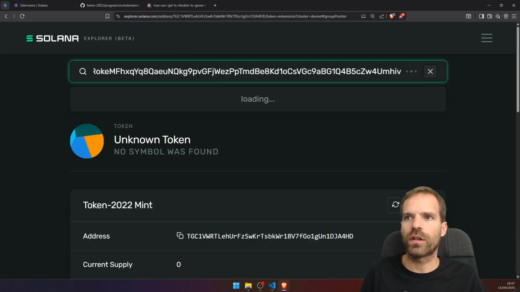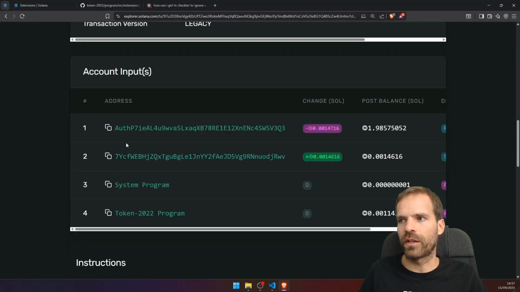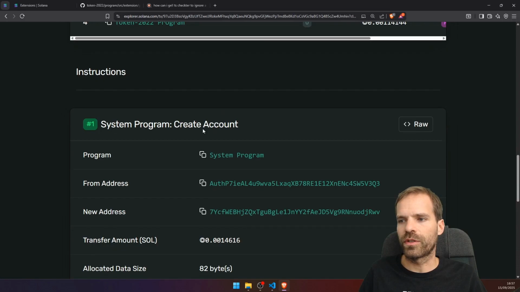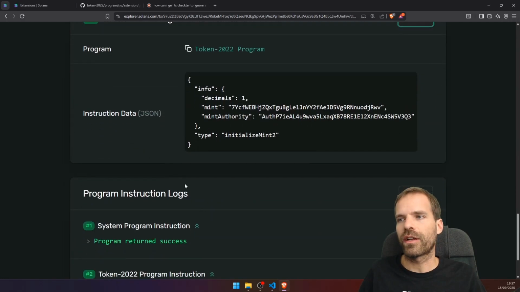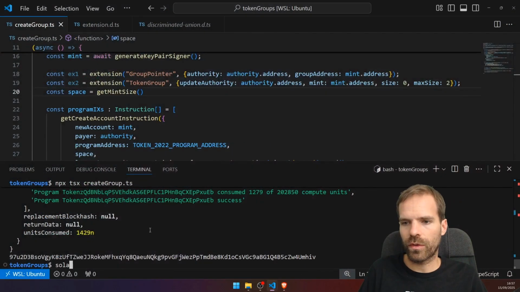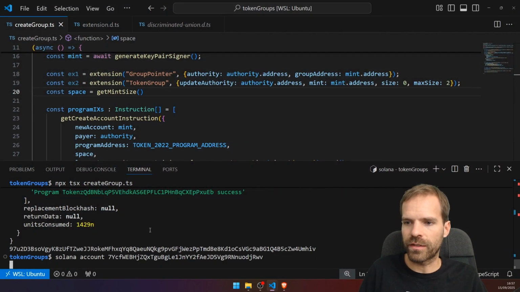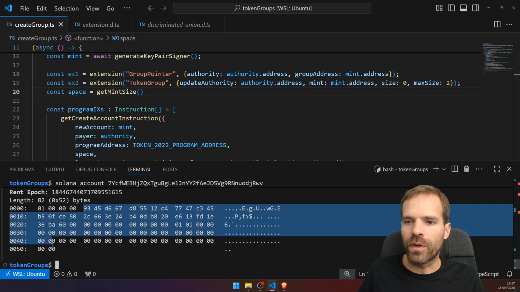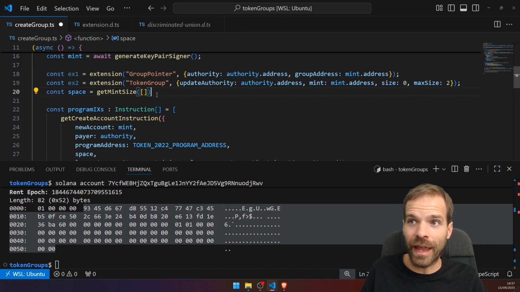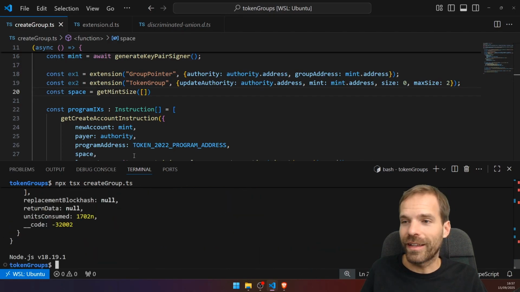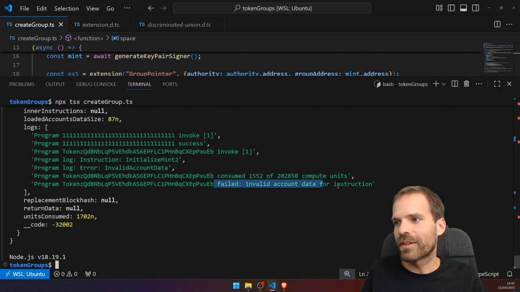And just to double check, that would just be a regular mint. So this would be my mint, where we first do a system program, create account, 82 bytes, and then initialize the mint. So Solana account, this is now a mint, like a regular mint without any extensions. If we wanted to have extensions, and that's funny, I just added an empty thing here, then it suddenly doesn't work anymore, because we have invalid account data for instruction.